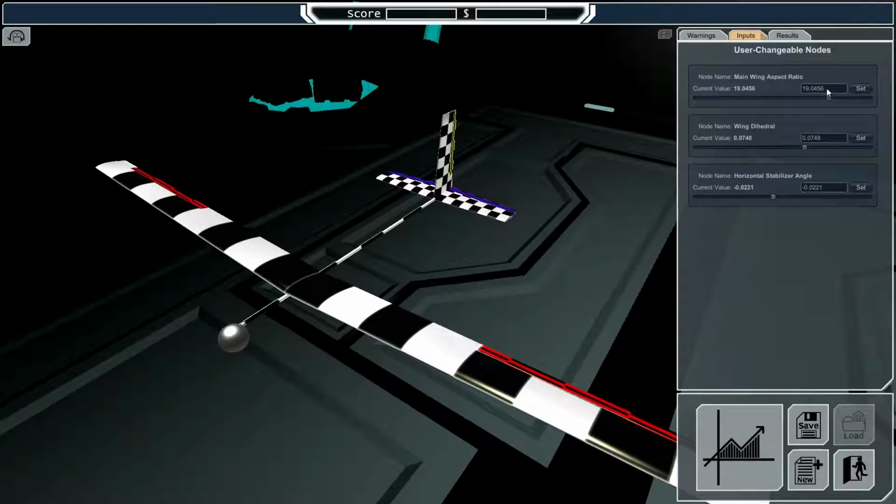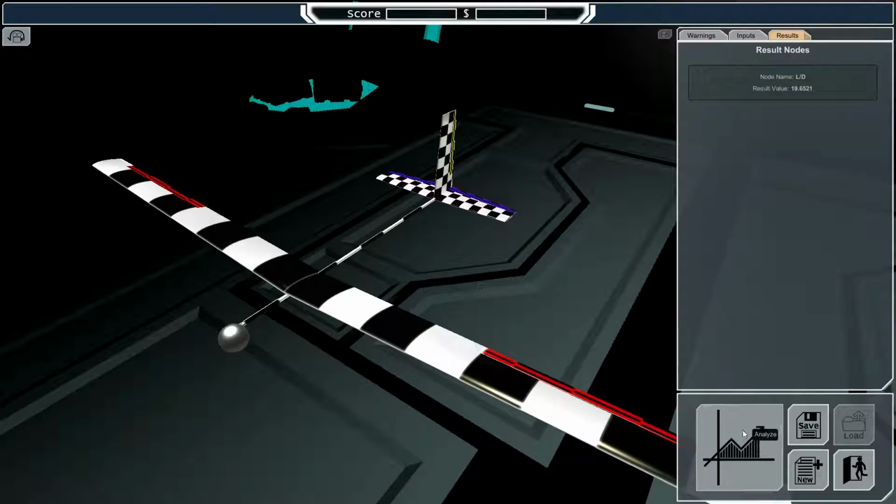Let's set our aspect ratio up to 20 and set, then go to the Results tab at the top, press the Analyze button down at the bottom, and we can see that our L over D has increased because the higher aspect ratio leads to a higher L over D. This result takes into account both the angle of attack and velocity of your glider at its equilibrium gliding condition, so this result should match up closely with what we'll actually see in the flight simulator.